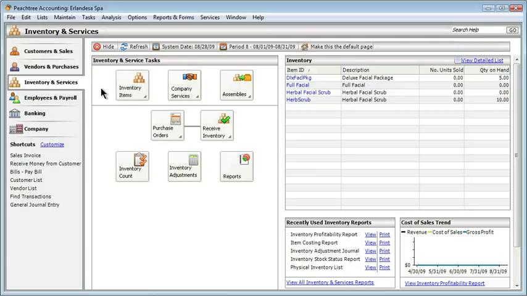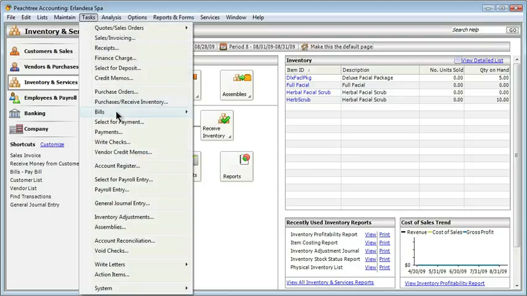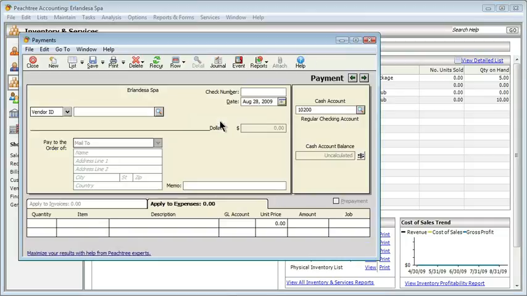Well, there's a couple of different ways. One way is to pay basically a single bill at a time. We can do this by moving up to Tasks, coming down to Bills, and using the second option, which is to pay bills. Here I can simply choose a vendor, and I can make a payment. Before I do that, though, I want to show you something.